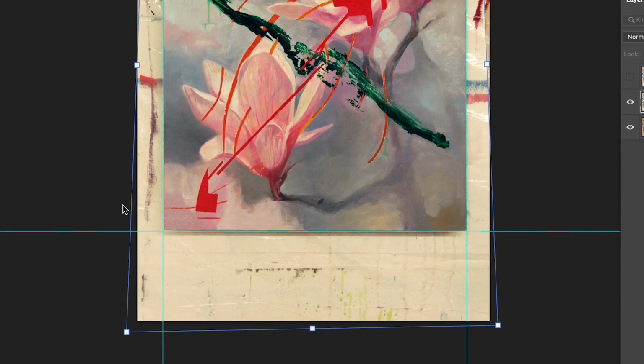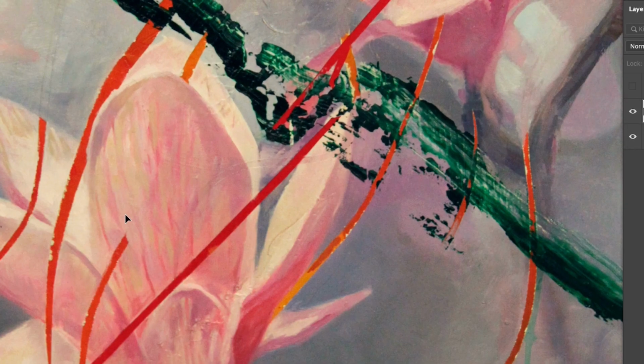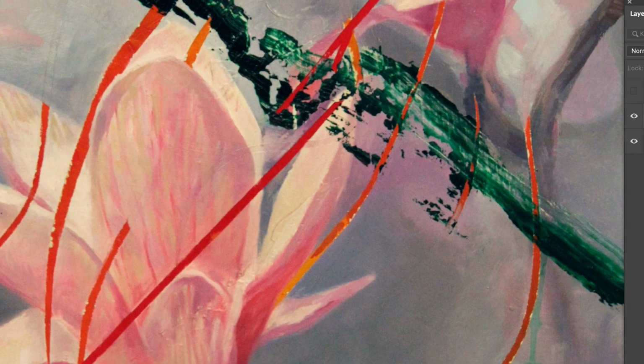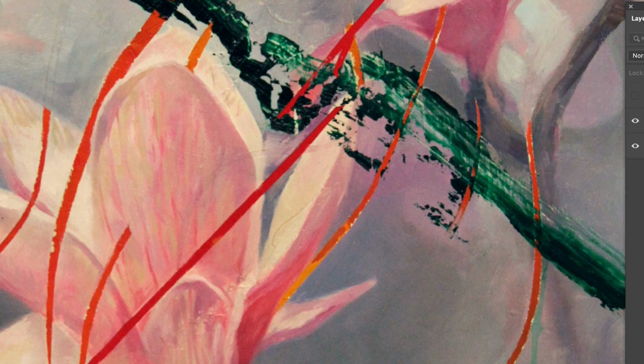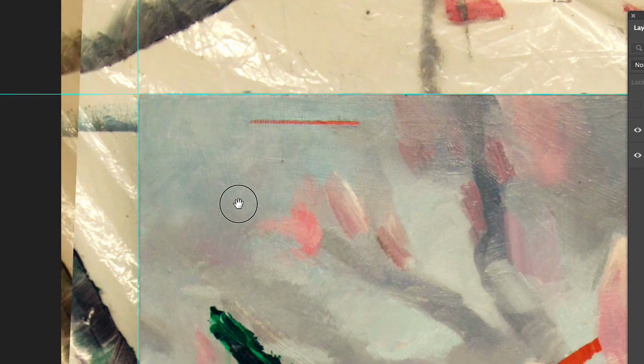Now I might want to zoom in, so I'm going to go Command plus, which allows me to zoom in here. I'm going to grab this hand just so I can drag the whole image up. Okay, there we are.